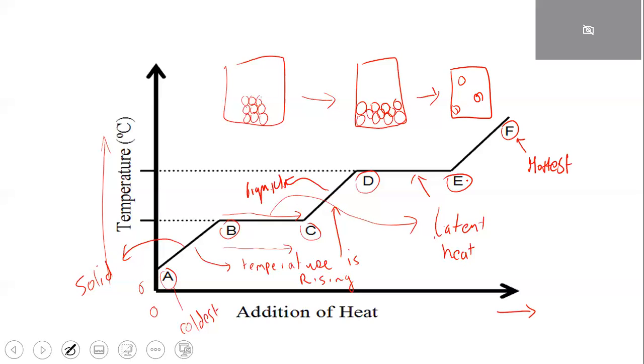Now, if we were to try and say what was happening at each point, just to summarize, between A and B, we have temperature increasing, or heating. Between B and C, we have a change of state. Latent heat is being used to break the forces of attraction between the particles, and the state is changing. So this is going from a solid to a liquid. This is melting. So between B and C, melting.